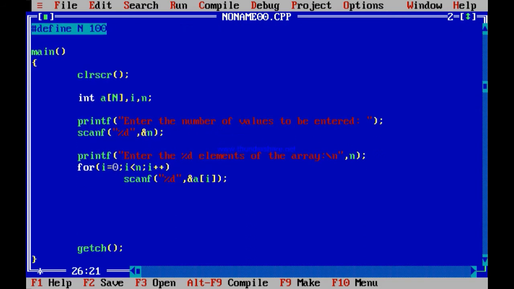Now you understand that in all array programs, this much of the program will always be there. After that, whatever you do with the elements of the array, this much of the program will always be there. So I will keep this part of the program intact in all my future programs. We will start by assuming that this part is already written. After that, whatever needs to be done, we will do it.